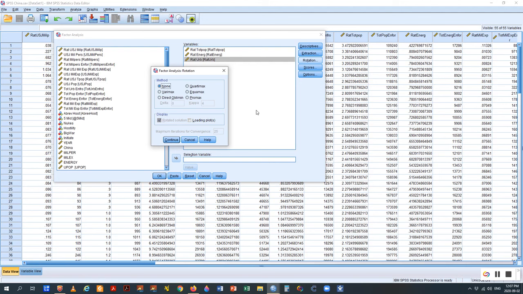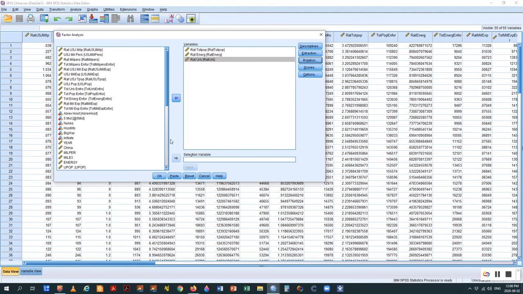And here we select none, which is the default method, or Varimax, which is very commonly used. So I'm going to leave it at none as the rotation method. But most of the publications I've seen have used the Varimax method. And then we click on continue.